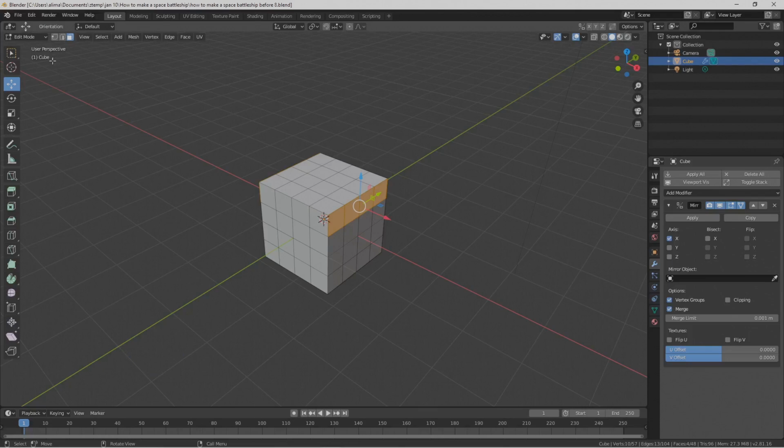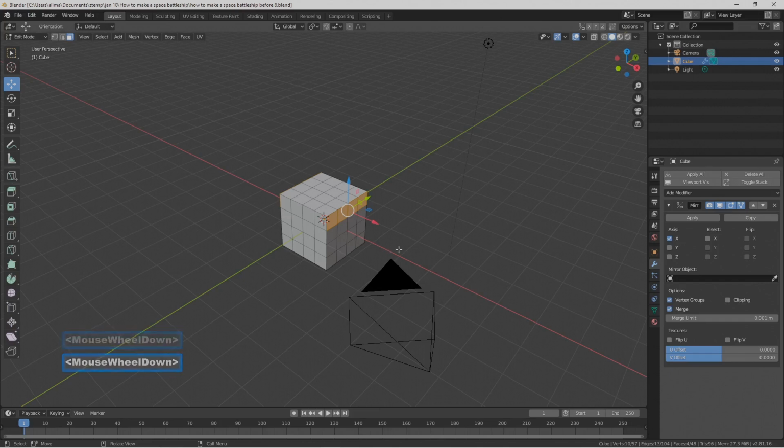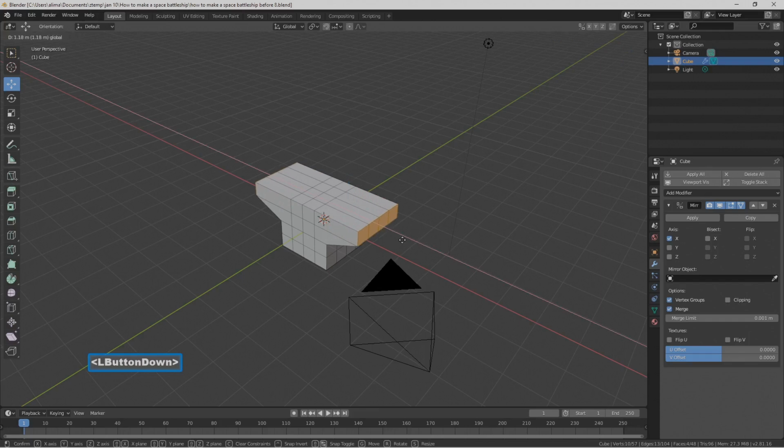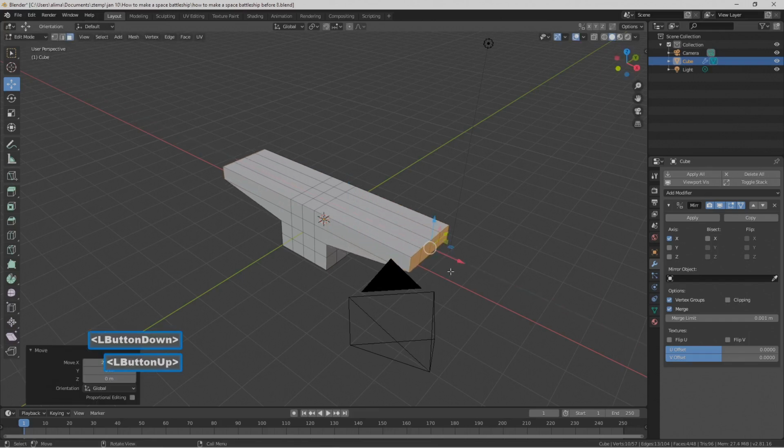Okay, when you look to the upper left, you can see we're in user perspective mode. We're in this view because this allows us to easily work in what we're about to do, which is to pull this geometry to the side. If we were in orthographic view like we originally were, this would be somewhat more difficult to see. So a lot of times you're going to pick the view depending on what you're doing at the time. So we have this manipulator here. I'm going to left click and drag this to the side like this.